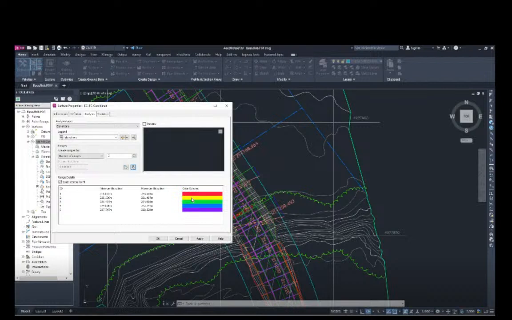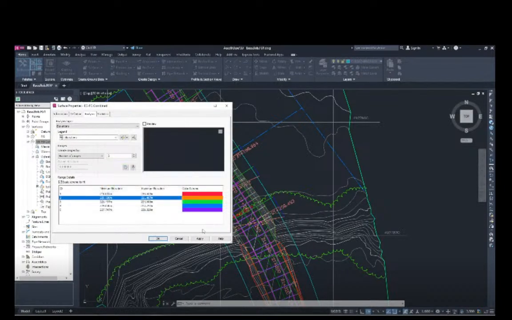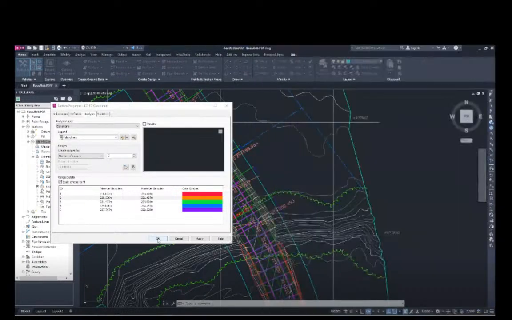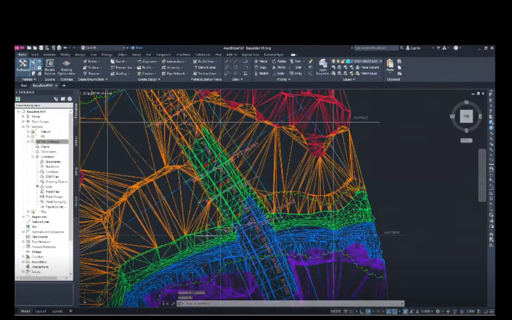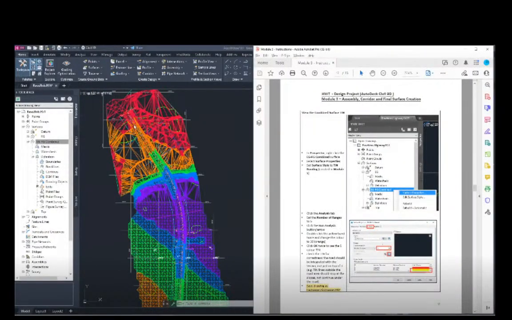Now remember, just like we did in a previous module, we're going to change this yellow color to an orange, which is color number 30. You can either click orange or you can type number 30. It changes it to that. Then we're going to hit OK. And there we go. We can zoom back. We see our triangular irregular network there. The road should be integrated into the terrain.